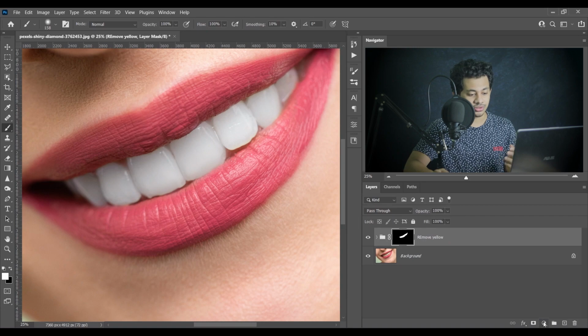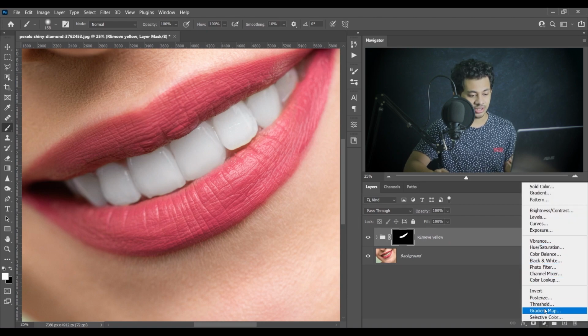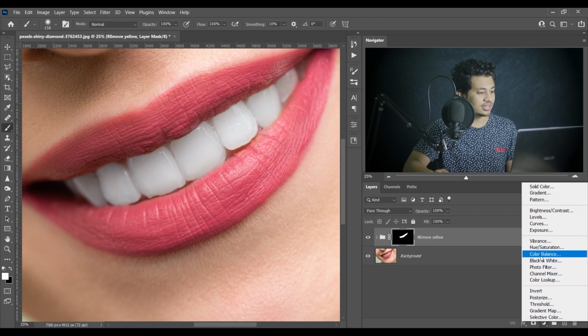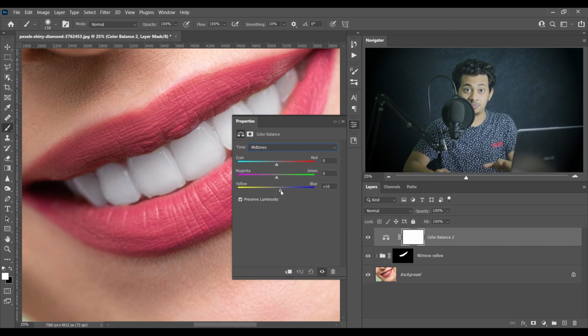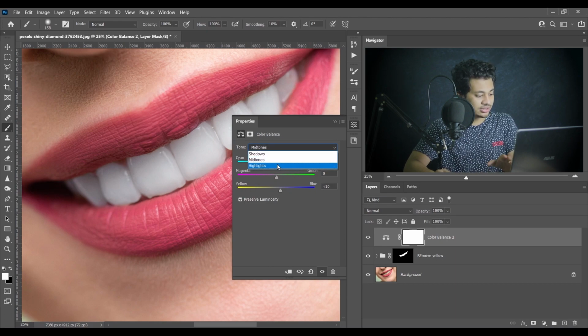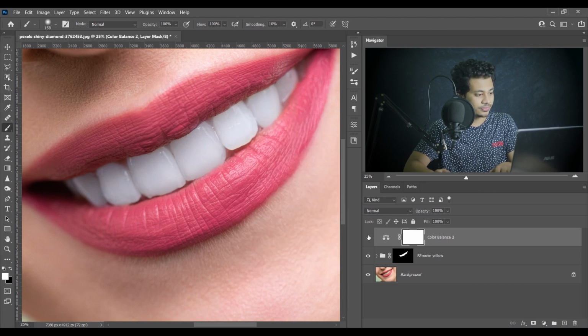Okay, so go to the adjustment layer and select here, where is the color balance? Yes, it is the color balance, right? And select here, midtones. And here I think let's add more blue to the yellow. I think plus 10 is just perfect. And select here the highlights and just do the same. Add blue color. That's perfect. So look at this. It's just add more white.